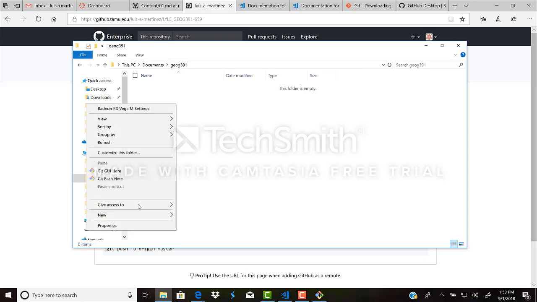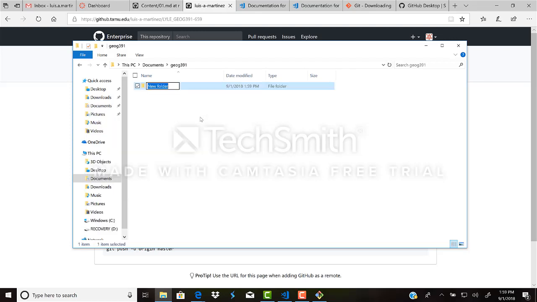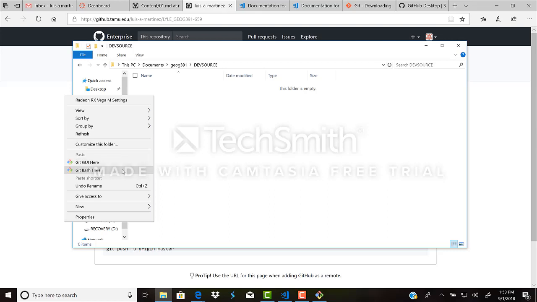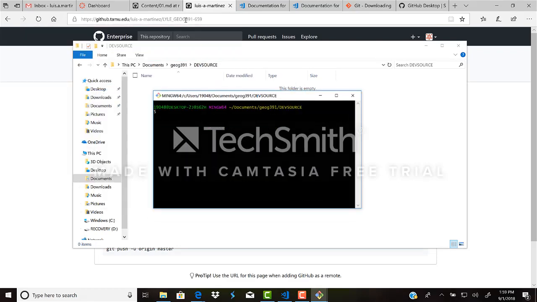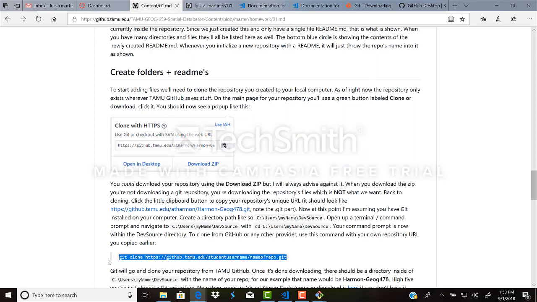391. I'm going to make a new directory in here, and I'm going to call it dev source. So you might have multiple directories for multiple courses. So let's just call it dev source. All right. And then now if we go in here and we right click, we can start either the GUI or the bash. Now if we start the bash here, that's basically just a command prompt. And if we go back to what our instructions ask us to do, it's to git clone the name of the repository that we made.